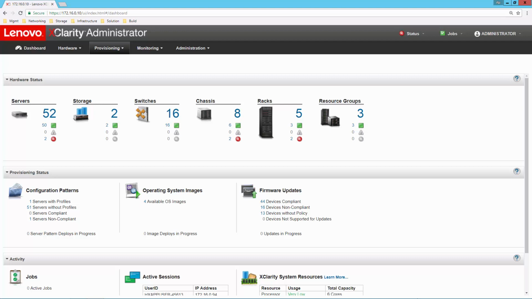So today, we're going to focus on a few of the major changes that are easier to see, like new resource groups, system-level user access, server pattern compliance checking, custom OS install, and job scheduling. Let's take a closer look.